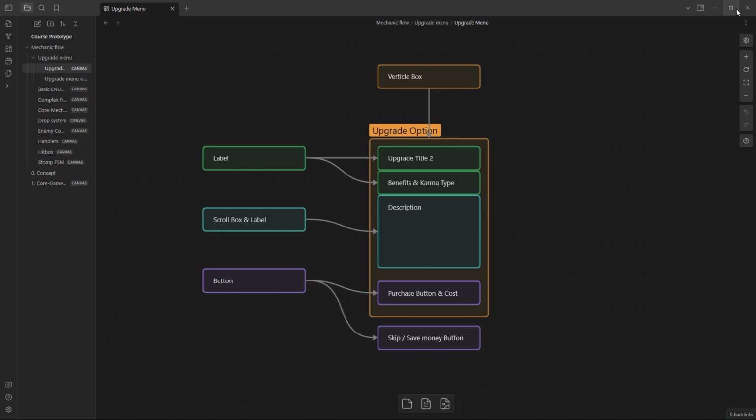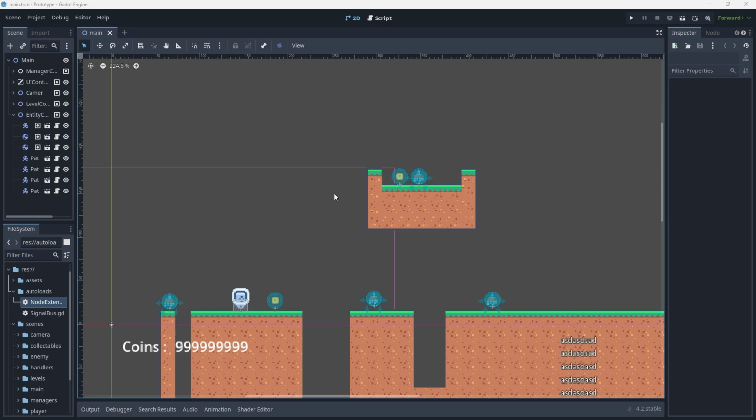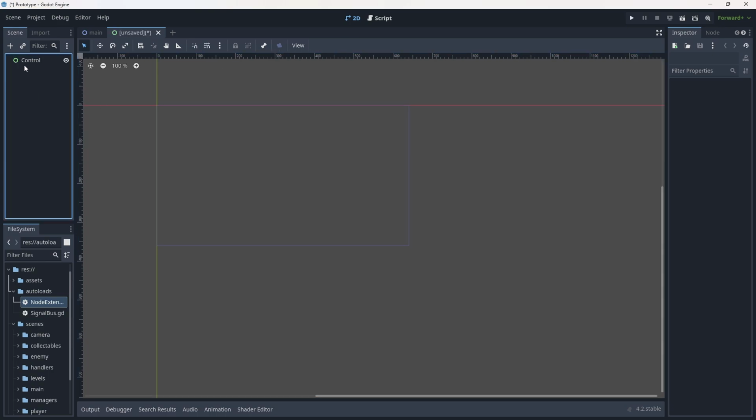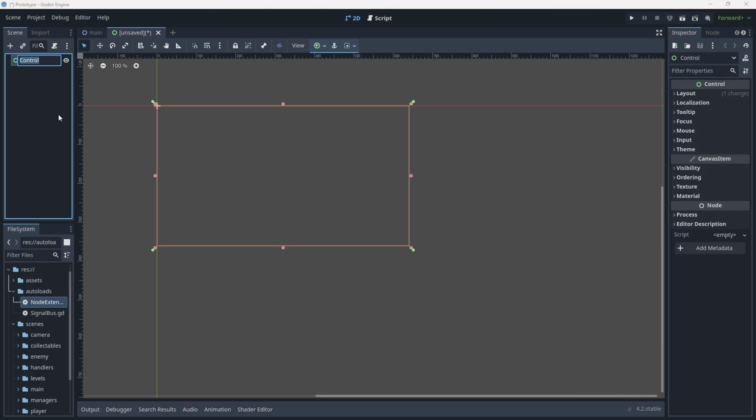So let's actually get back to our project and start designing this. What we want to do immediately, of course, is go and create a new scene. Now, this is going to be of type user interface, going to be a control node to start. And we're going to just start off with the base of the upgrade menu. So we'll just call it upgrade. We can do no space in the middle. There you go. Upgrade menu. That's what we're going to call it.